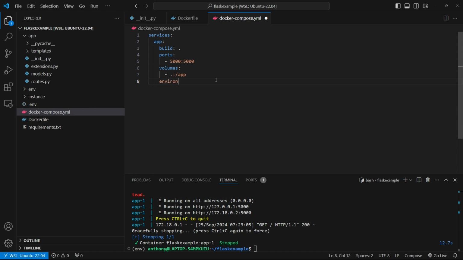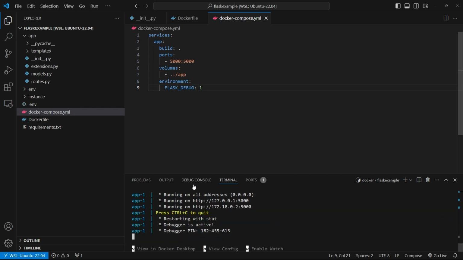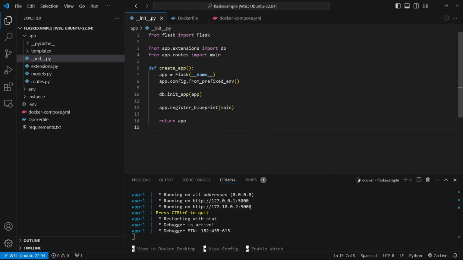So let me set an environment variable. So I can just do environment, and then I can give a key for the environment variable. So FLASK_DEBUG and just 1. So that would make Flask debug turn on. So what I can do is docker compose up again. And now we see the debugger is on. So I have FLASK_DEBUG as 1. And now let me go to dunder init.py and just save. And let's see if it detects a change, and it does. So we see detected change and restarting with stat.